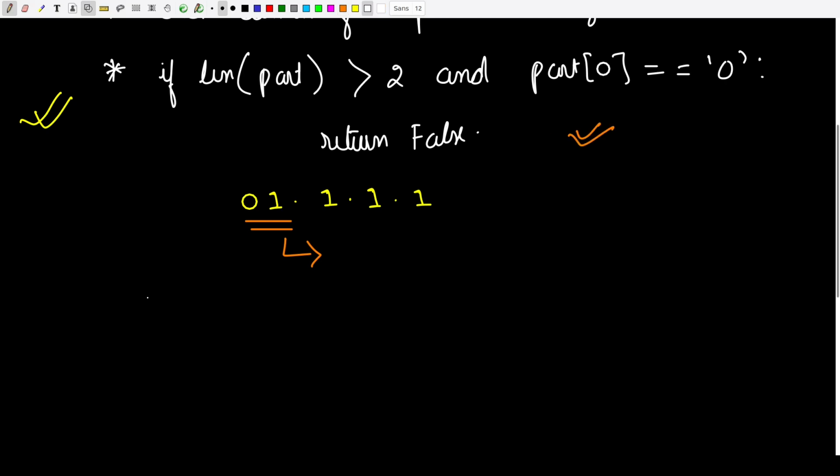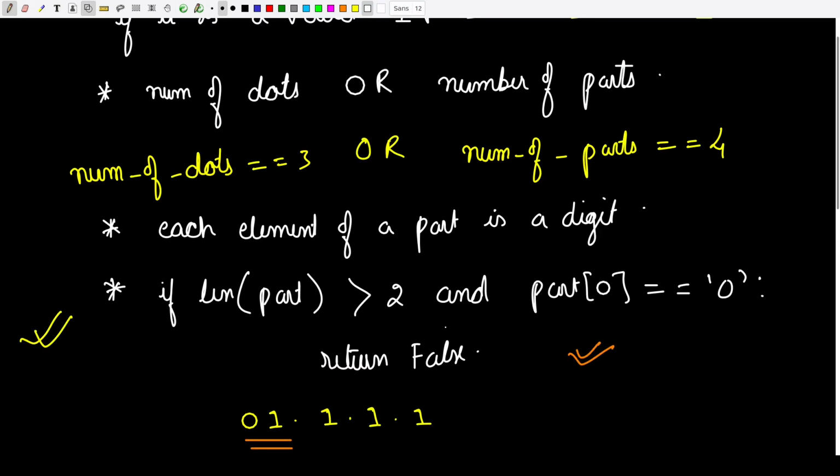After checking these things, finally we are going to check if part is within a range. So part should be between 0 and 255. That is what we are going to check. If it is within this range, then we are going to return true. If it is outside this range, then we are going to return false. And these are the 4 checks which we are going to do in order to ensure whether an IP address is a valid IP address. So that's about the discussion of solution, folks.